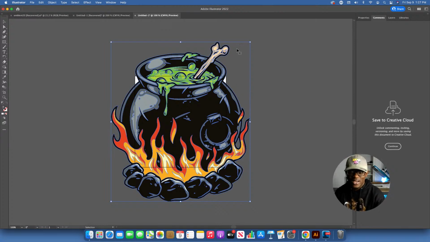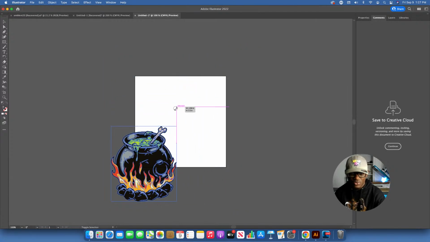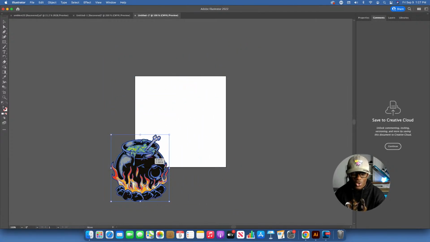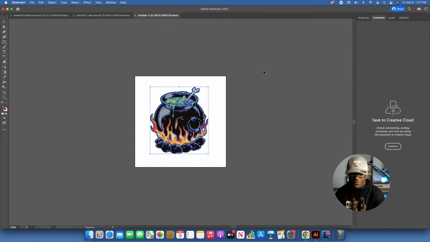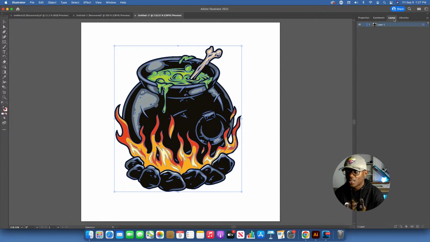But what we're doing now, I'm going to resize this a bit because I want to be able to see it right and where we're working at. Just holding shift as I rescale that, and then I'm going to fit the screen by holding Control-0. Okay, so now we got our artwork here. Next thing we want to do, open up our layers panel. There's our layers panel opened up on the right.